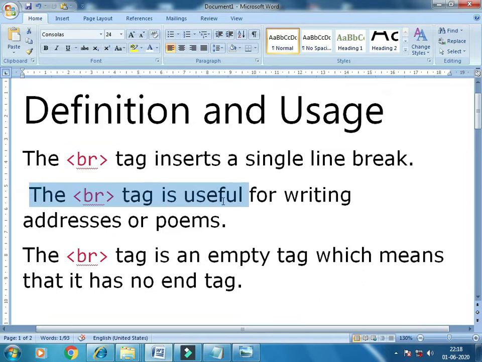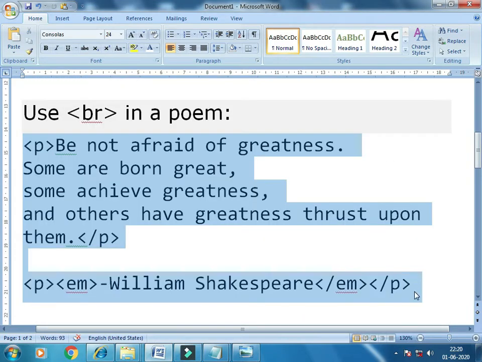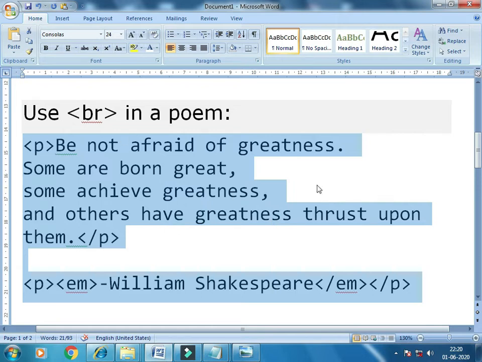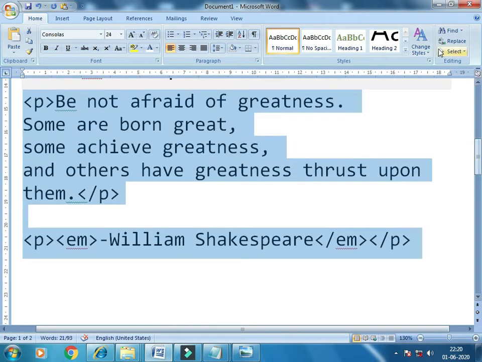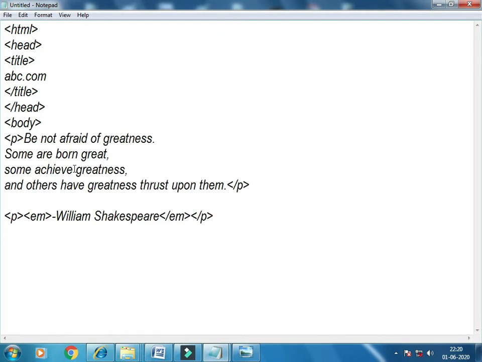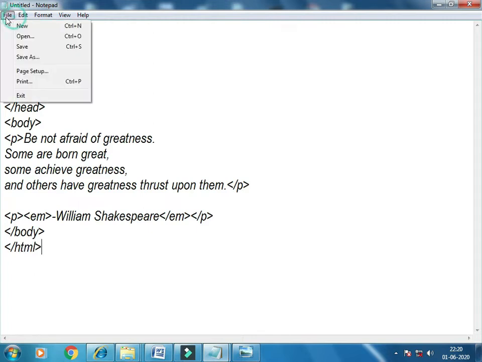The break tag is useful for writing addresses or poems. Okay. Copy the poem of William Shakespeare. Now paste over here. Then we have to give the end body tag. Then we have to give the end HTML tag. Now save.